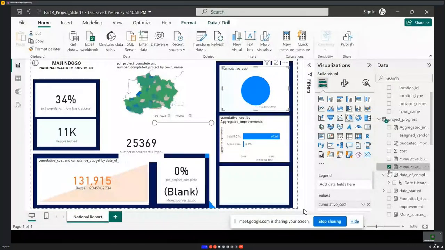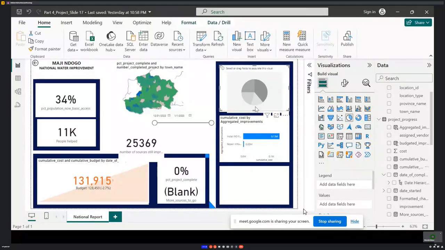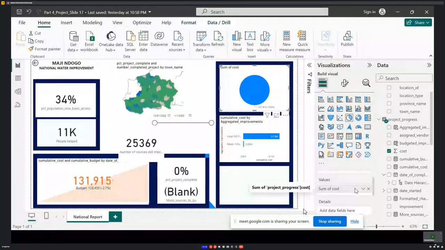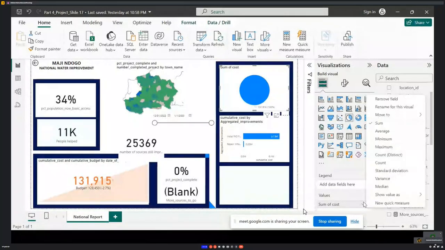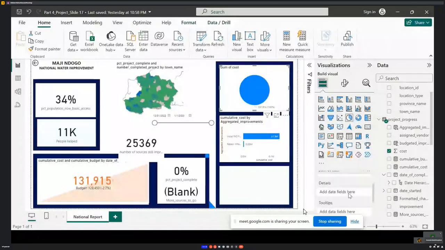What are we supposed to have here in the pie chart? It should be costs. Cumulative cost. Cost, yeah. Still showing the same. I think you should add a legend. Yeah. Value is sum of cost. What should be the legend? It should be the type of improvement that we are actually doing.